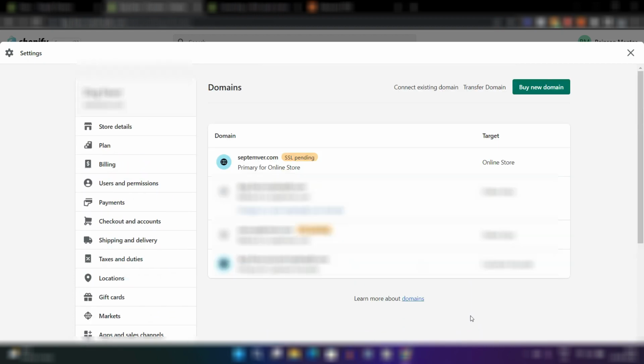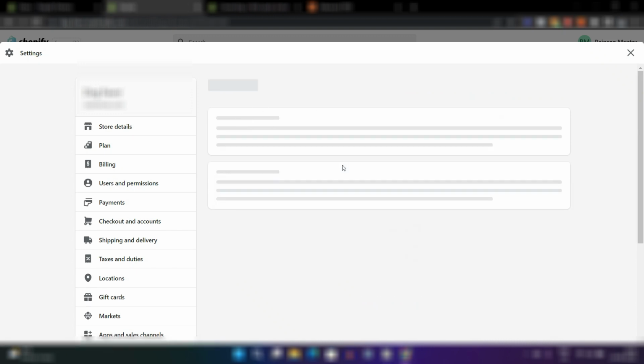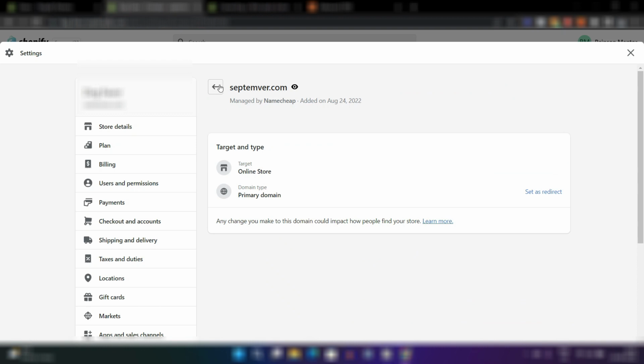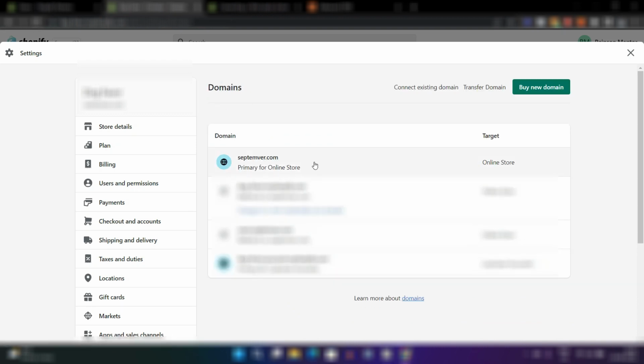And boom, as you can see, now we have the September connected to our online store, and it is the primary domain for our online store. And here it says SSL pending, and after you give a quick refresh, it is gonna be solved. So I'm just gonna click on this one, and I believe it should solve. Let's just go back. And now, as you can see, the SSL is solved as well. So everything is now proper.